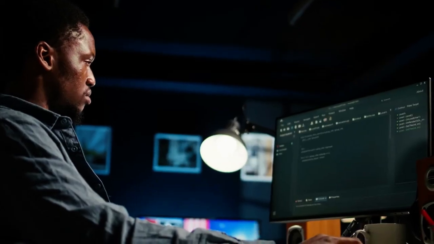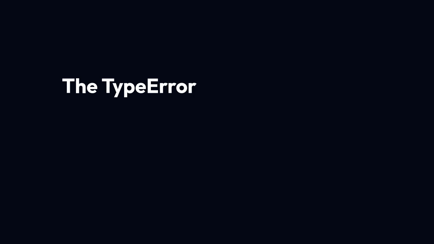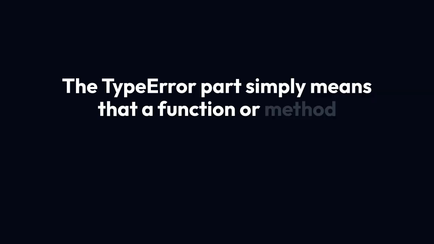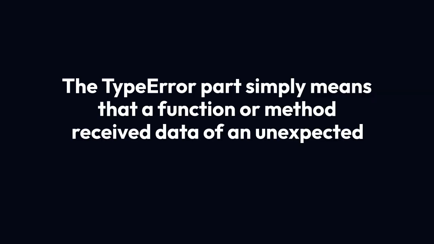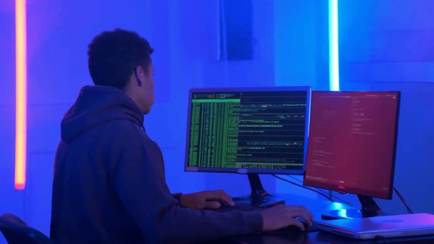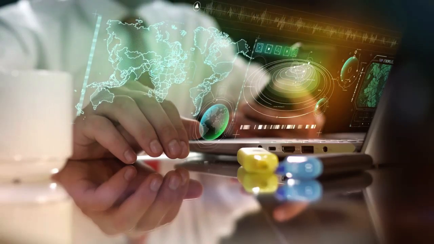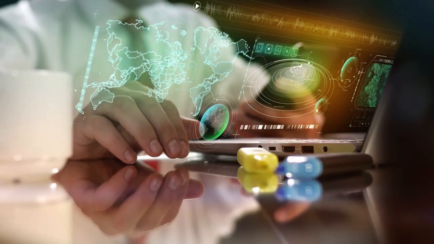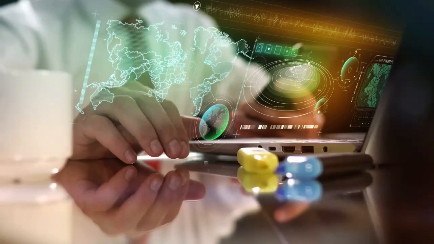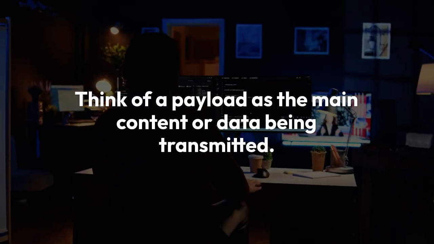First, let's understand what this error message is telling us piece by piece. The TypeError part simply means that a function or method received data of an unexpected or incorrect type. It was expecting one kind of data, but it got something else. Next, the payload argument refers to the specific piece of data you were trying to send, pass, or use in a particular operation. Think of a payload as the main content or data being transmitted.